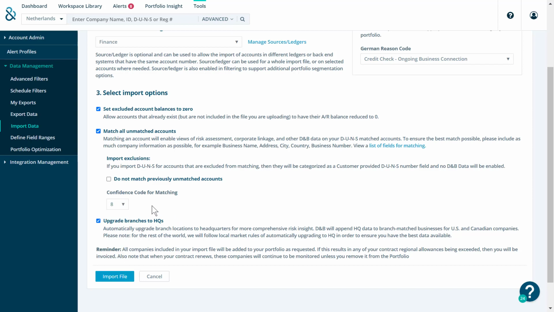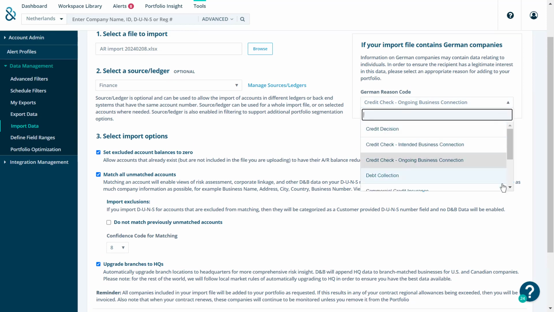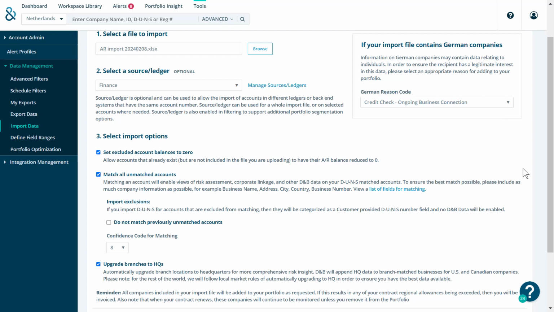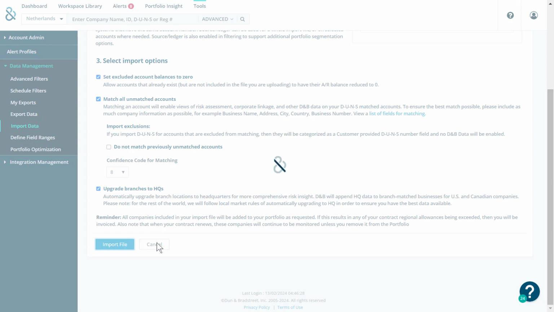If your import file contains German companies, please select the appropriate reason for adding to your portfolio. Please note that branch locations will be automatically upgraded to the headquarters, as branches do not have their own credit reports. On the flip side, subsidiaries have their own reports and won't be updated to a parent company. Now go ahead and import the file.